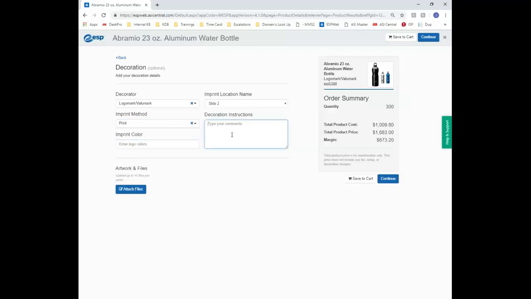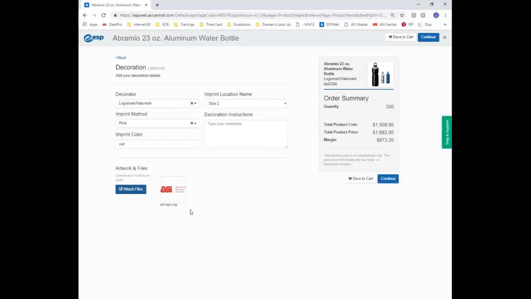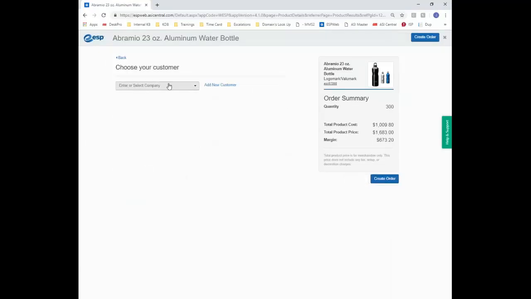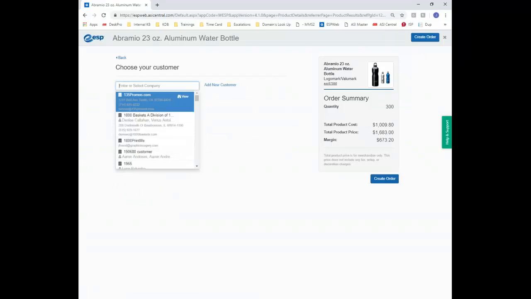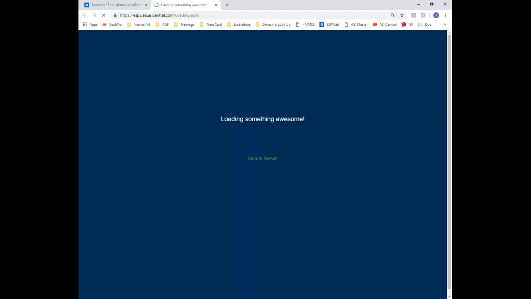And you can enter any instructions that you want for the imprint or the decoration itself right here. Your color, and then attach the file, and then continue. This is where we're going to select our customer. And create the order.